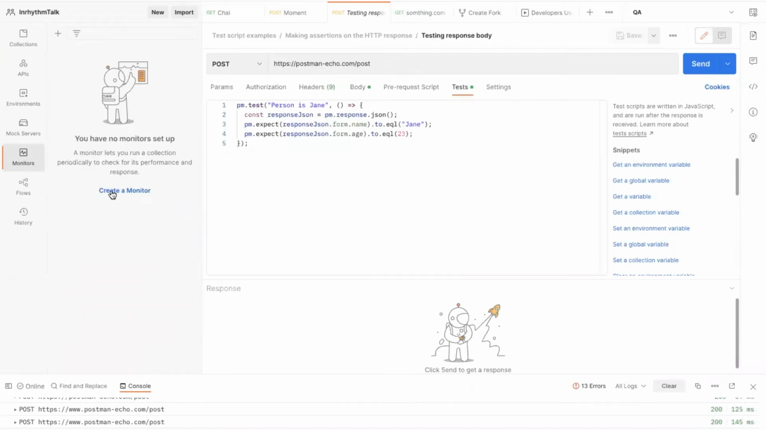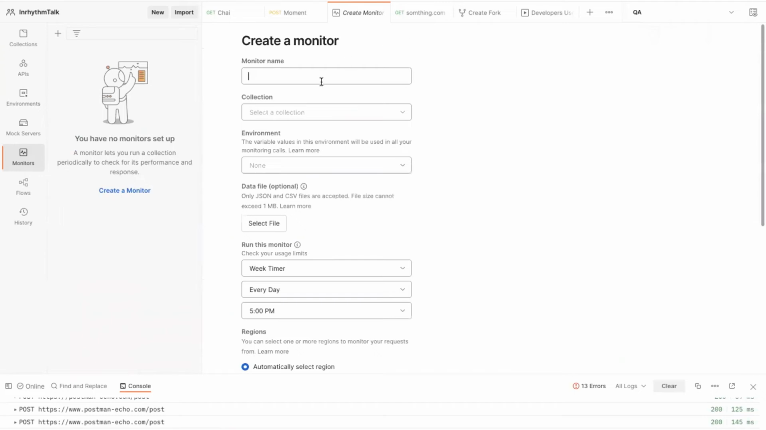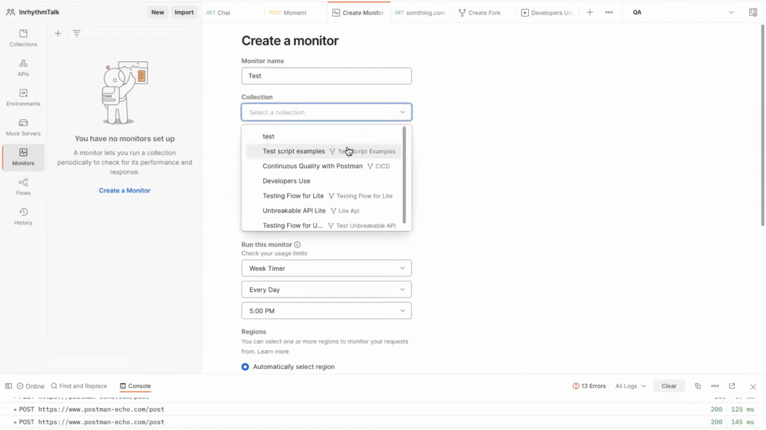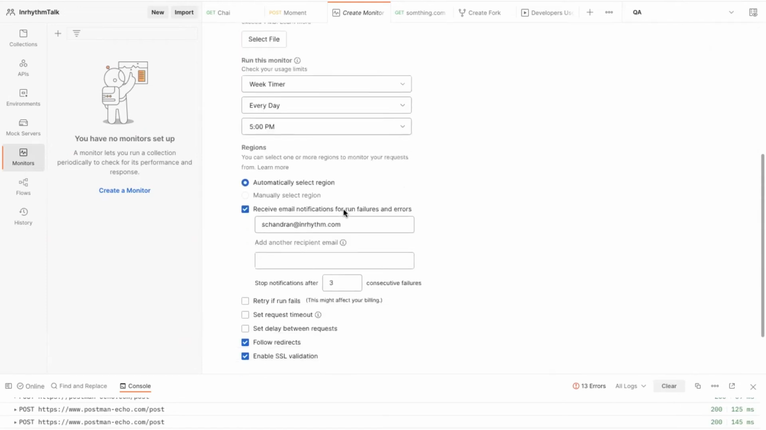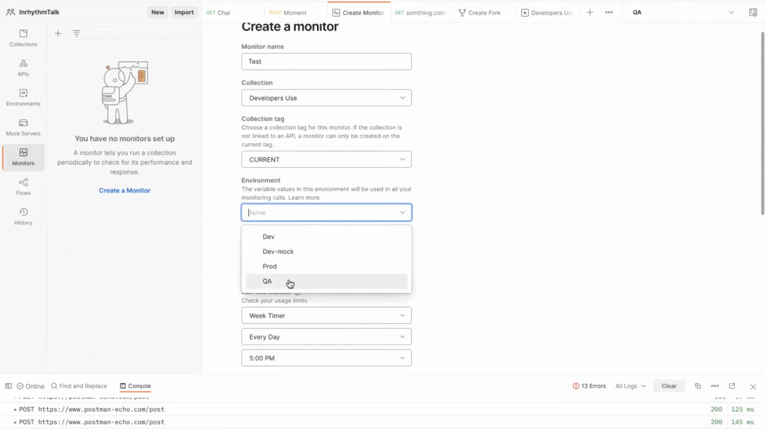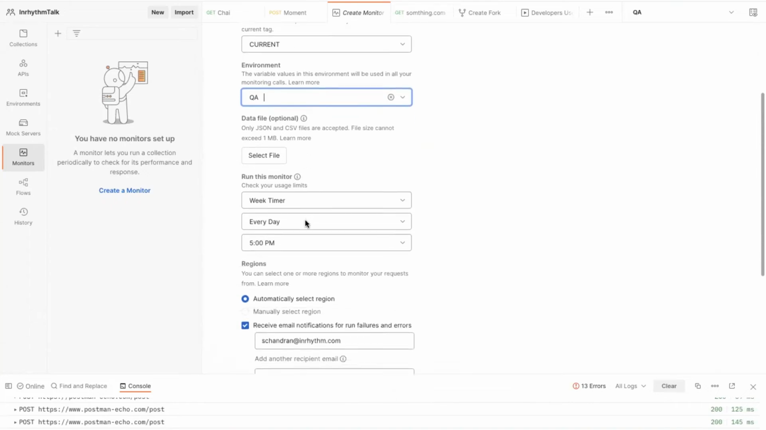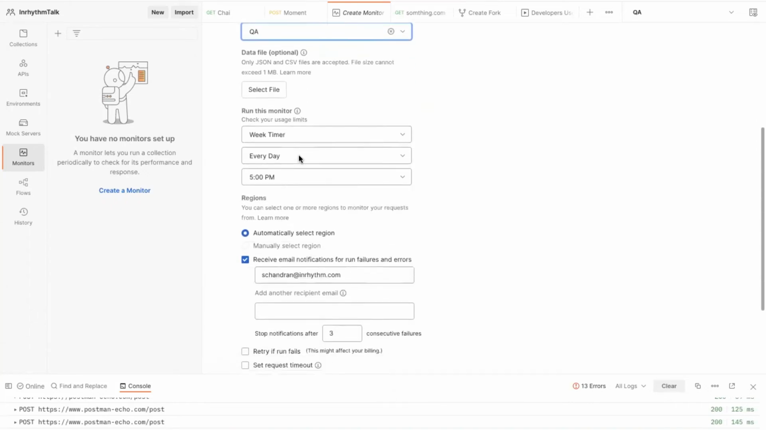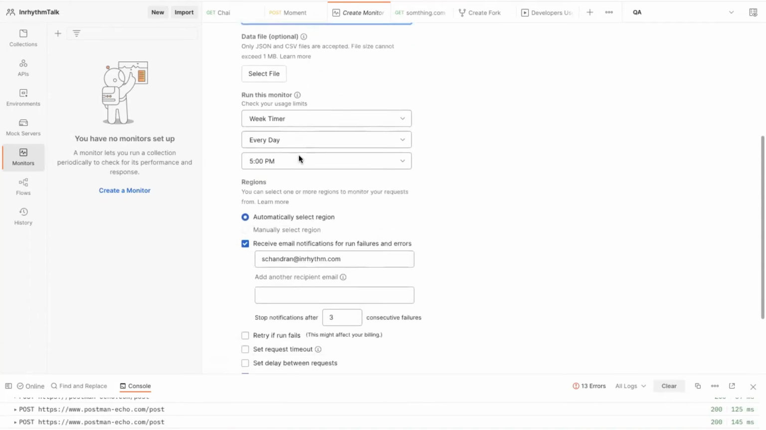So monitors are nothing but when you want to run the tests at a particular interval of time without manual intervention. In that case, the monitor comes in handy. You can just name the test here, and I'm going to include my collection. You can select the collection you want, and you can select the environment, in case you are using multiple environments, where it's going to pull the URLs from. And I can set weekly, monthly, or the interval in which you want to run your test.